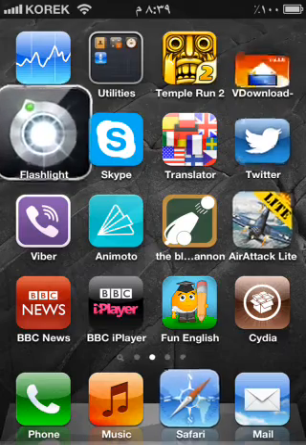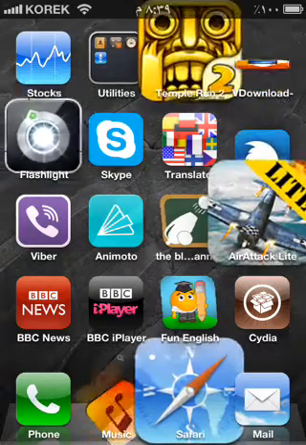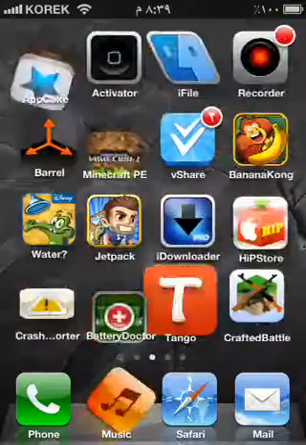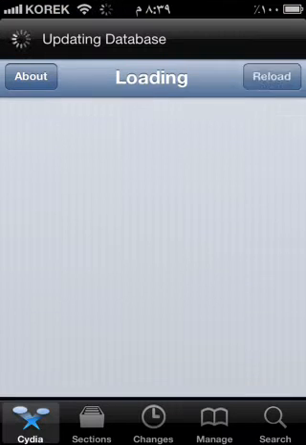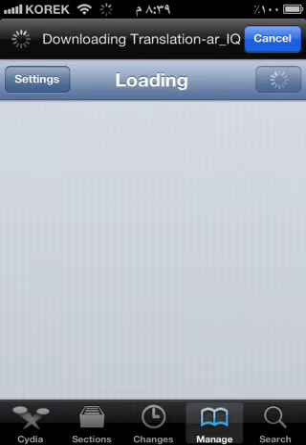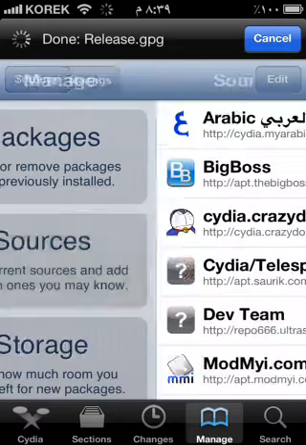Hi guys, I'm gonna show you how to fix SpringBoard crashing. So everything you need to do is just go to Cydia, and then wait for it to install, and go to Manage and go to Sources.